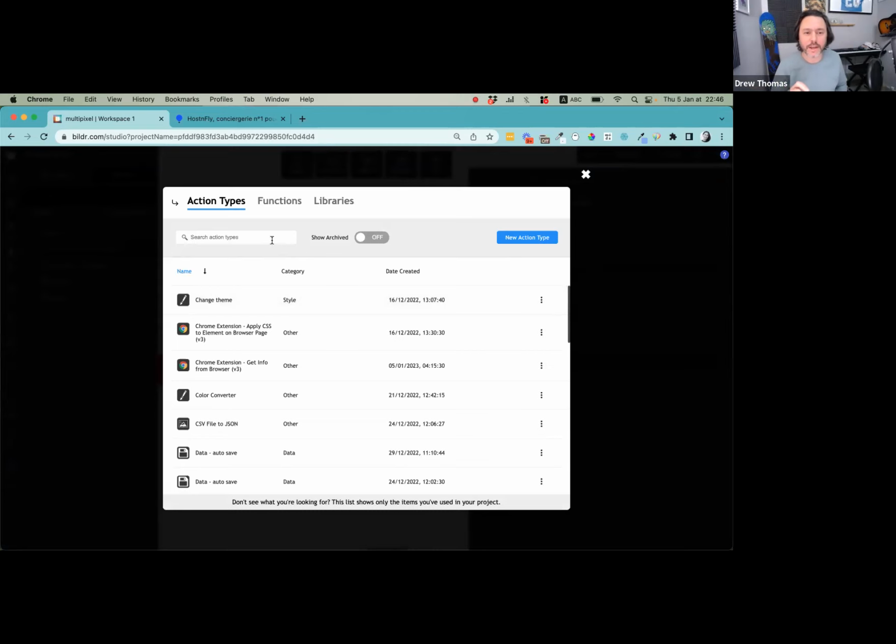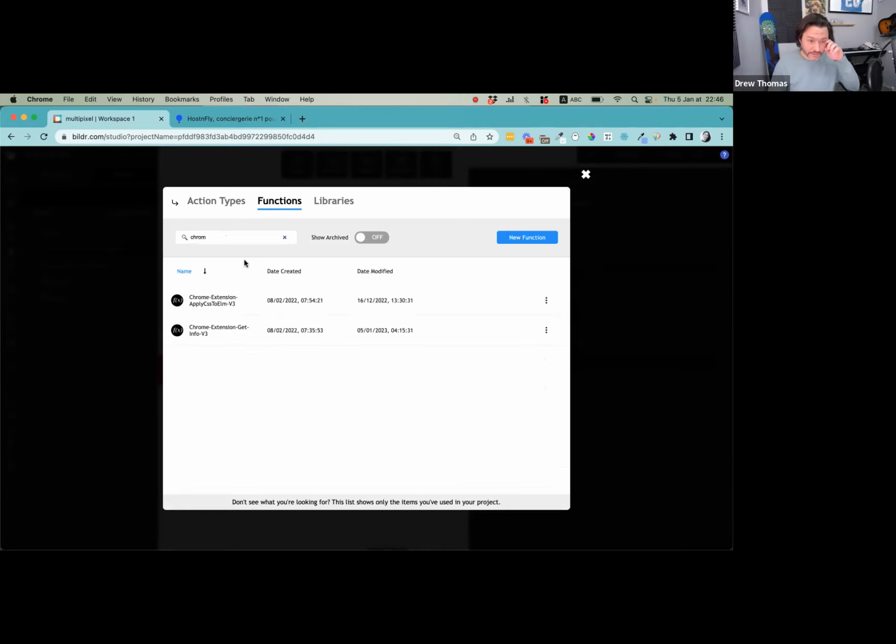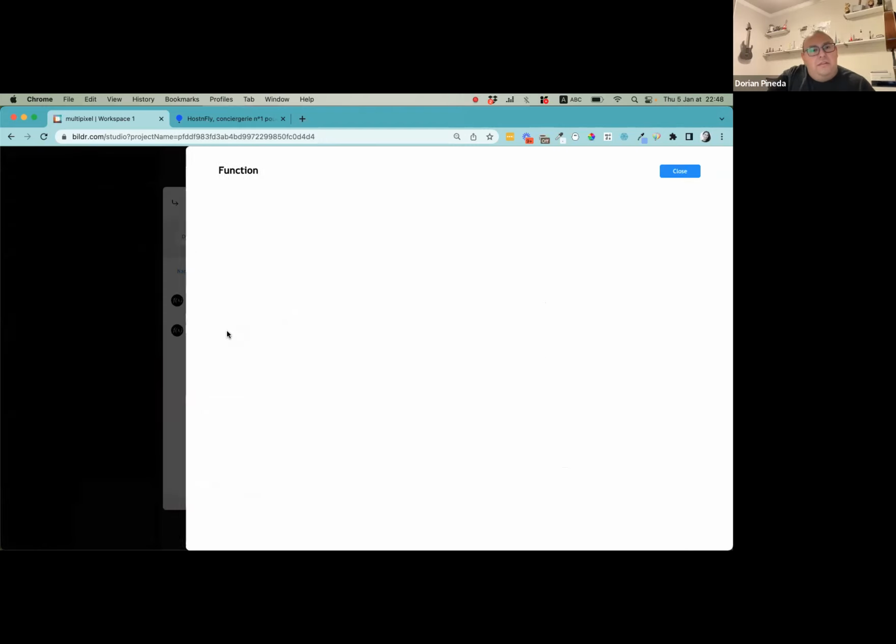So it'll have that Chrome action. What you're in now is action types, which is the actual inputs. But there's a tab on the top called functions. We should be able to add it in there. Just do a search for that action. The bottom one, the last one.